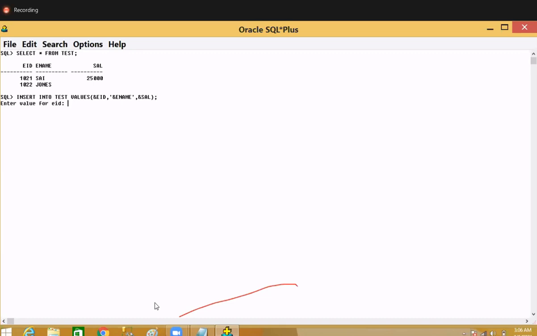Right, let you see. So dynamically it was asking, enter value for EID. Now for EID I'm giving 1023. Name, suppose I'm taking the name Scott. Next, salary. One row is successfully created.